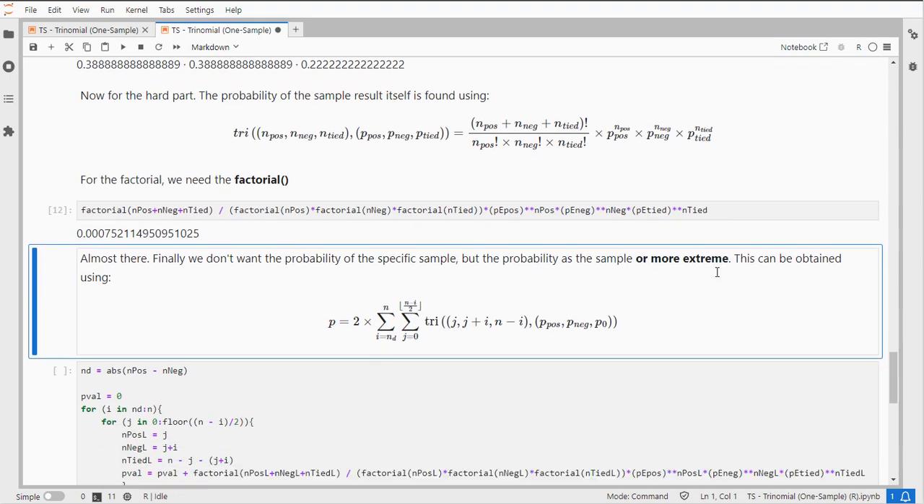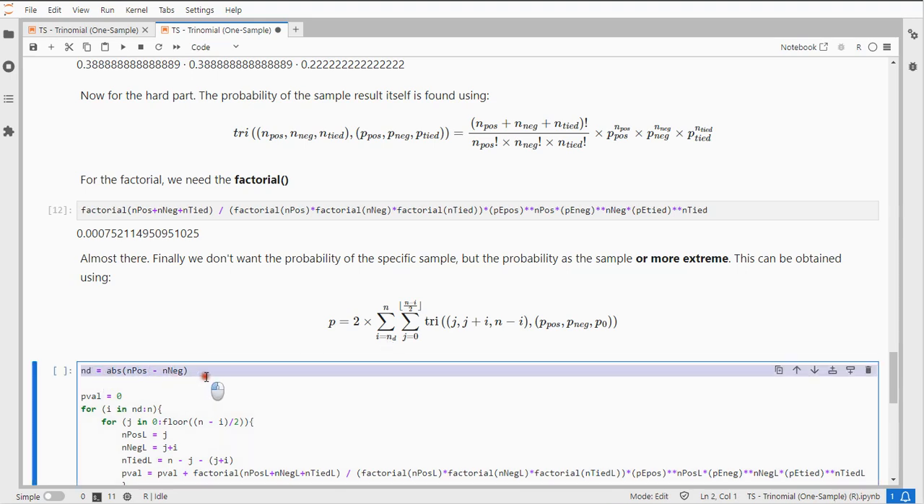But that's just the probability for this specific sample, and we want our sample or even more extreme. So the formula for that looks like this. It's 2 times the sum, starting with the difference between the number of positives and the number of negatives. We call that ND. So that's what's being done over here. And we need to sum starting from there all the way to the sample size, so that's being done over here. Then we go from 0 all the way up to the floor function, which basically rounds down. So we can use this, and that's covering all of these.